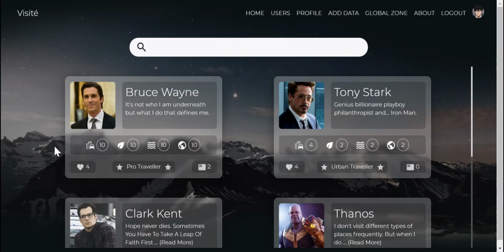From here you can see another user's shared places and posts. These tiny circles are the place count of the user. This means he has visited 10 urban places, 10 nature, sea and others. This is the profile like count. This is the shared post count.